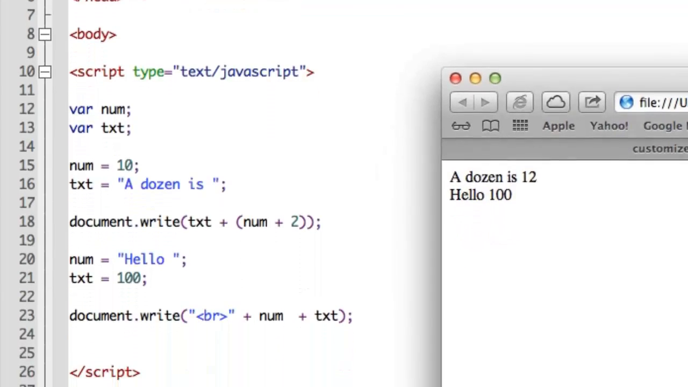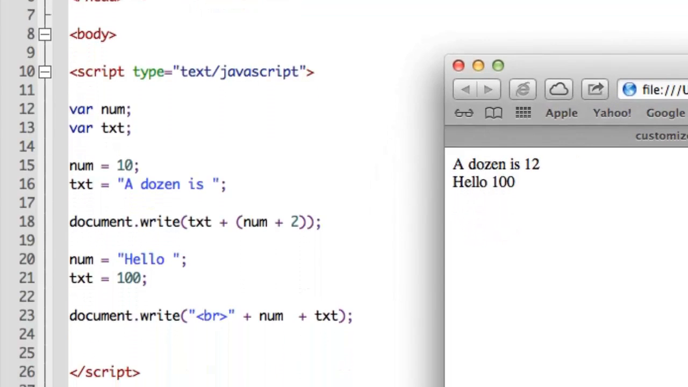So let's see how this maps onto the code. So as before, I've got the document write statement up here, and that writes in "a dozen is", that's the string, plus the result of adding 2 to the value of num, which is 12, a dozen is 12. Then I've got the second document write further down, but this time num, which remember was a number, an integer, I've assigned it a string value. And txt, which was a string, I've assigned an integer value. And that's what it displays here.